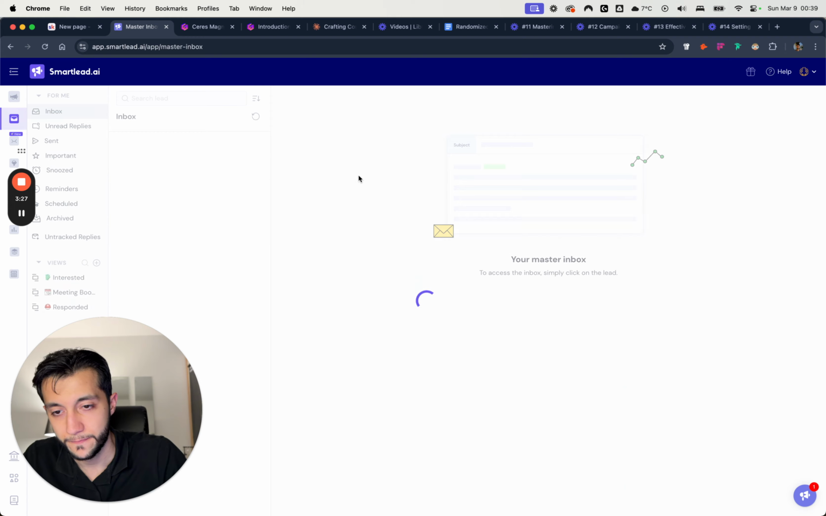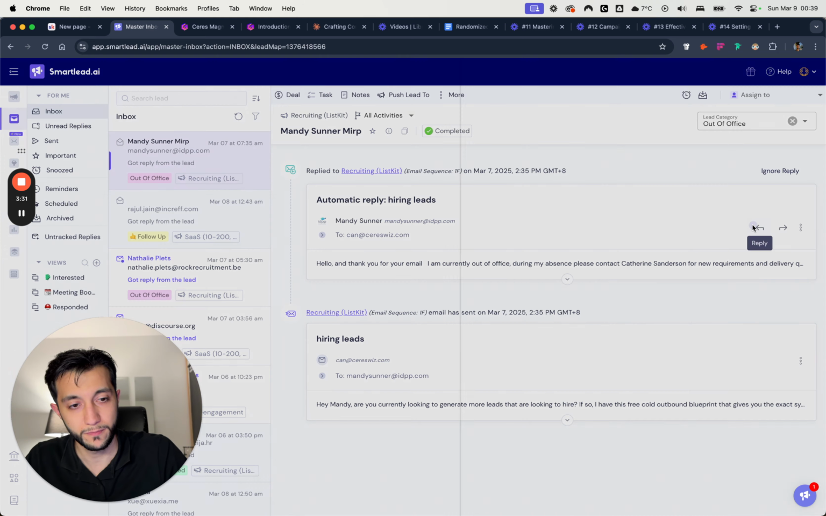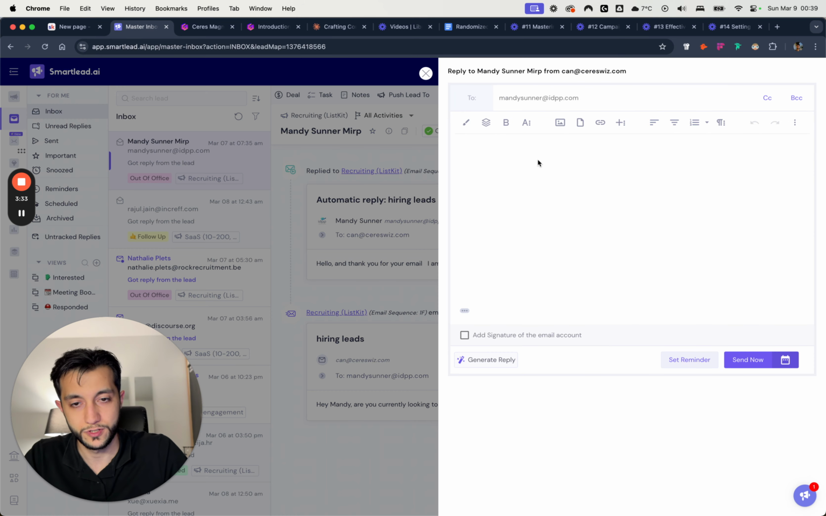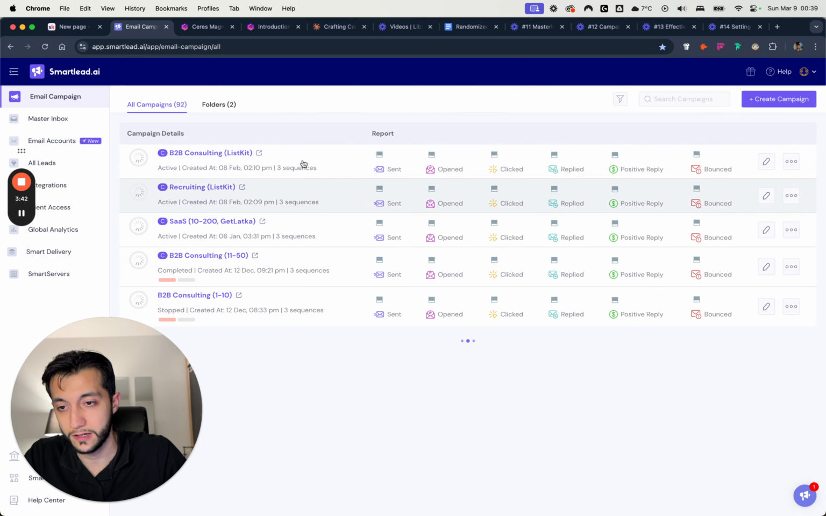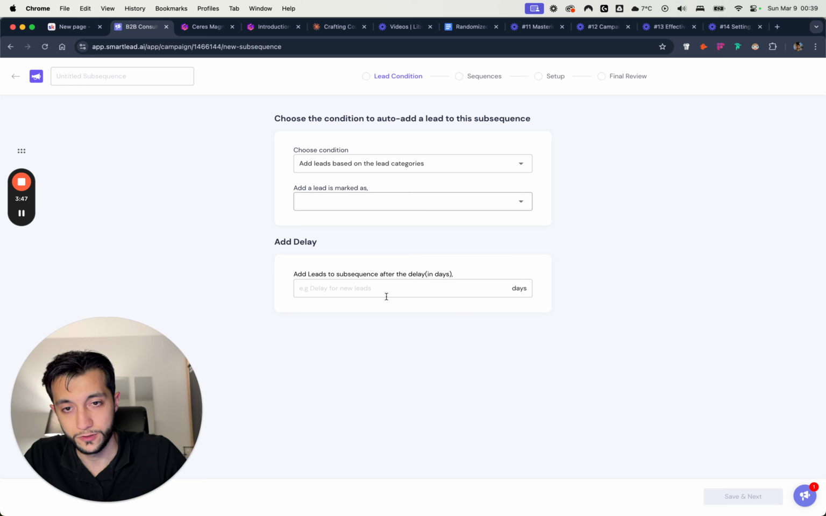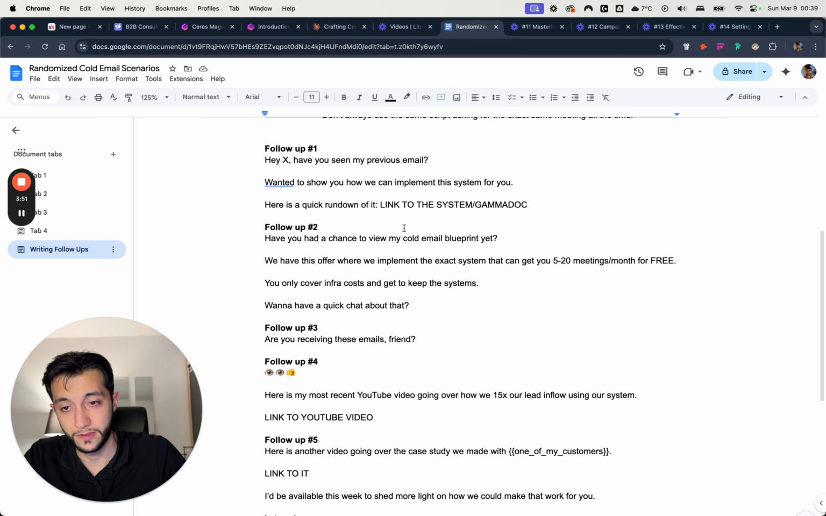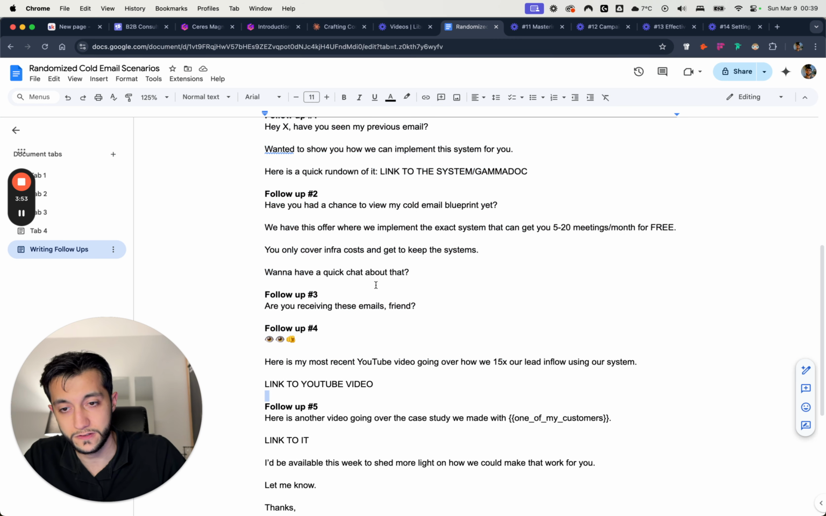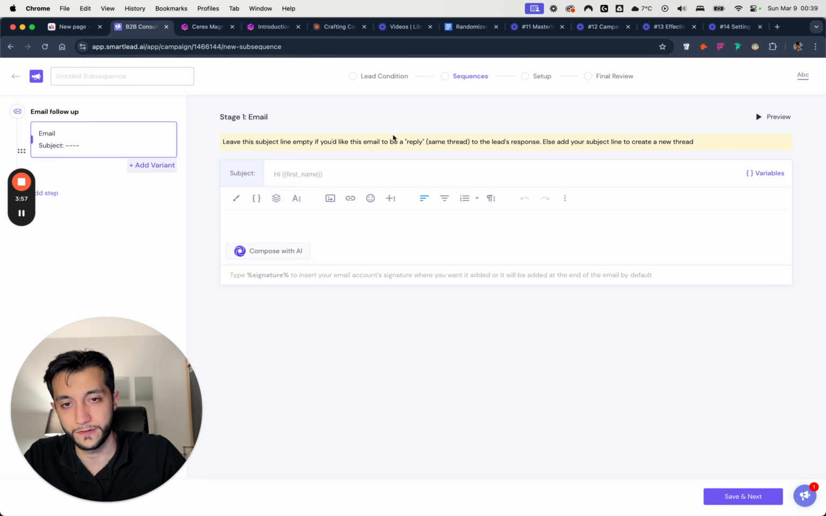Response comes back, I respond back to them by clicking on reply. I respond, right? This is my response. I send it, and then after I send it, I go in here and change it to follow-up. That's the entire process. So let's go back into the subsequence. So we add the subsequence, we choose all of this. As for sequences, we enter our follow-ups that look something like this. Be creative about this. Do whatever suits your specific campaign.